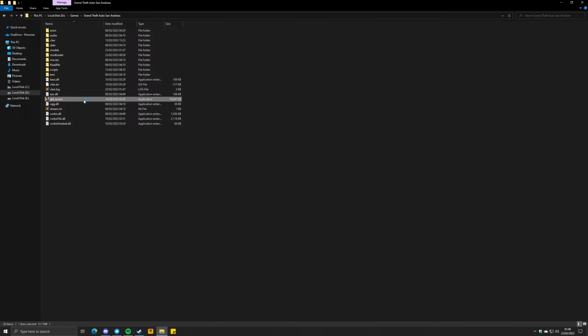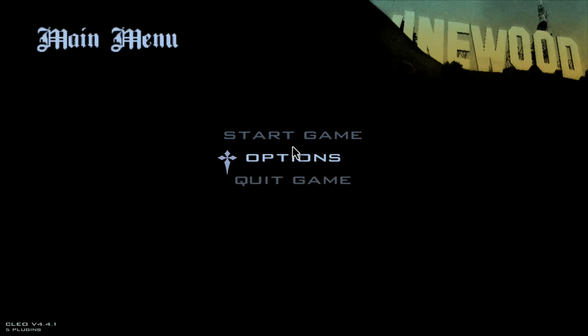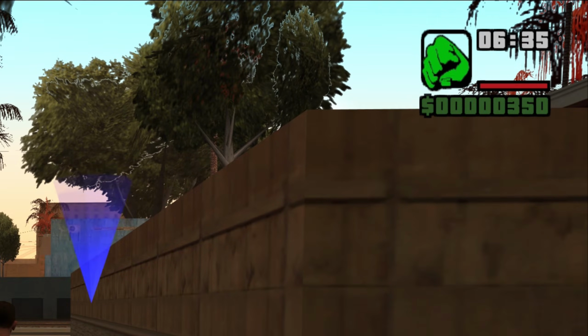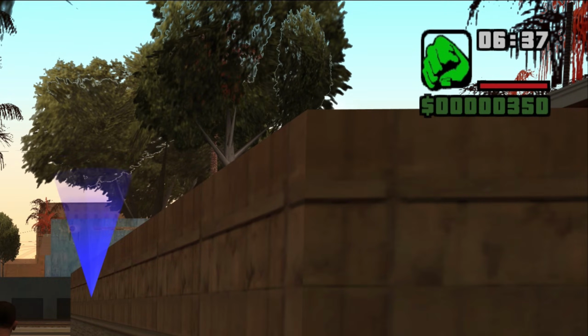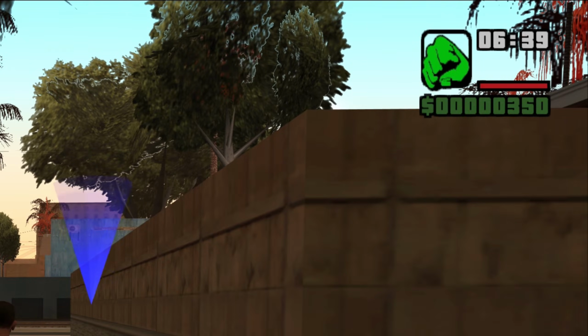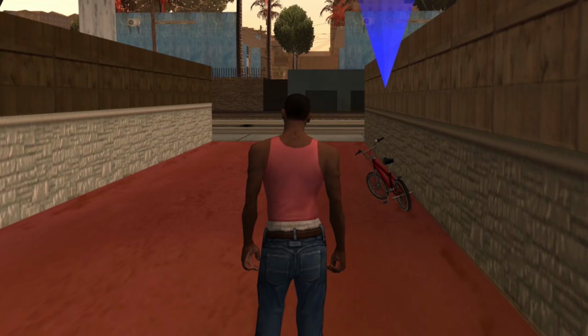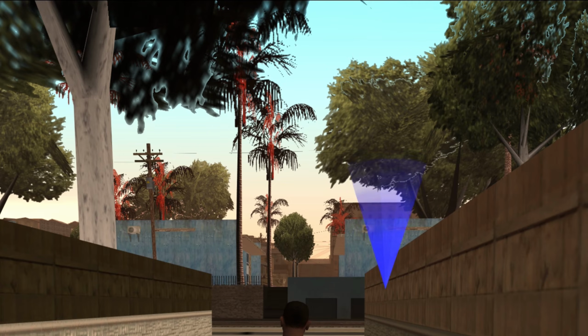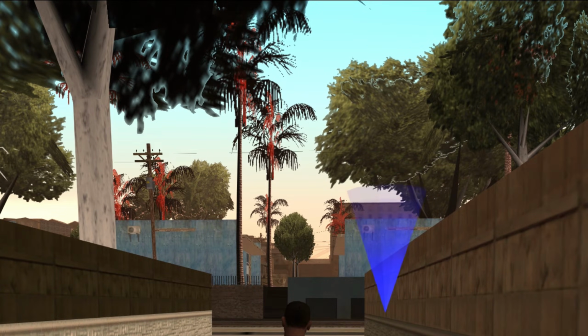Anyway, launch your game, start a new game, and check out the changes in effect. As you can see, the fist icon has been replaced with our green fist icon in the top right. This was the changes we made in HUD.txt. The vest on CJ now has a red tint over it. This was the changes we made in vest.txt in player.img. And lastly, the ground in the alley is now a shade of red, and the palm trees in the distance are also a shade of red.